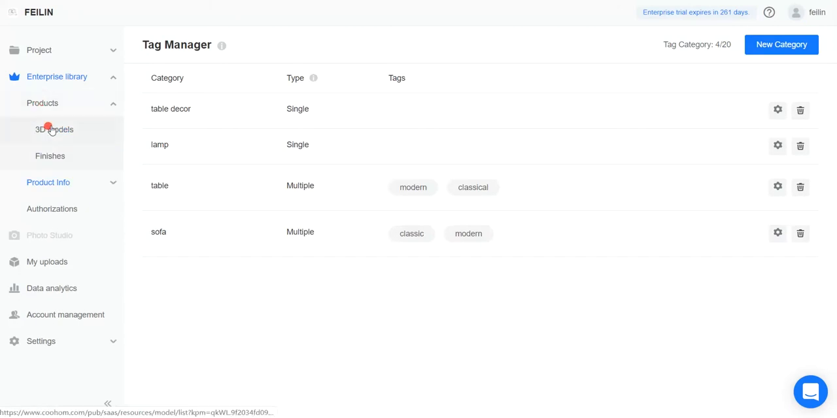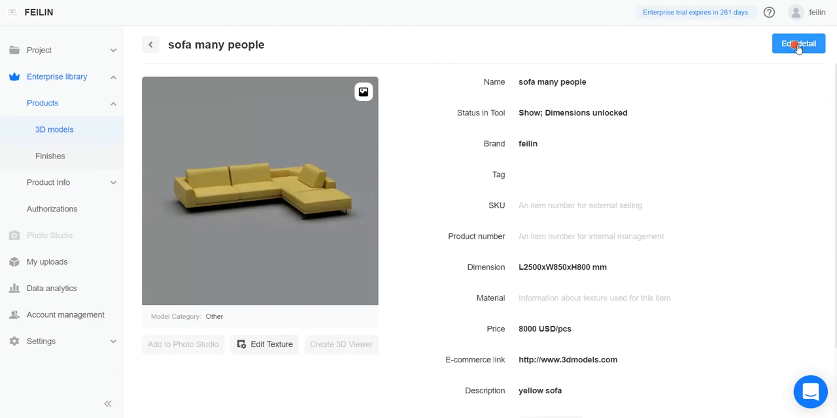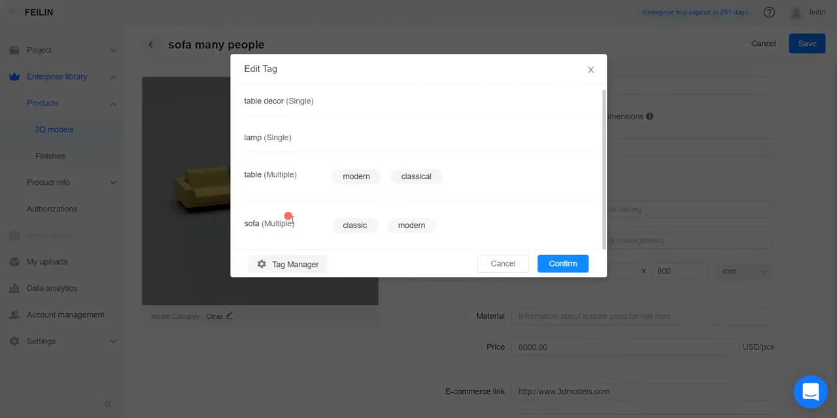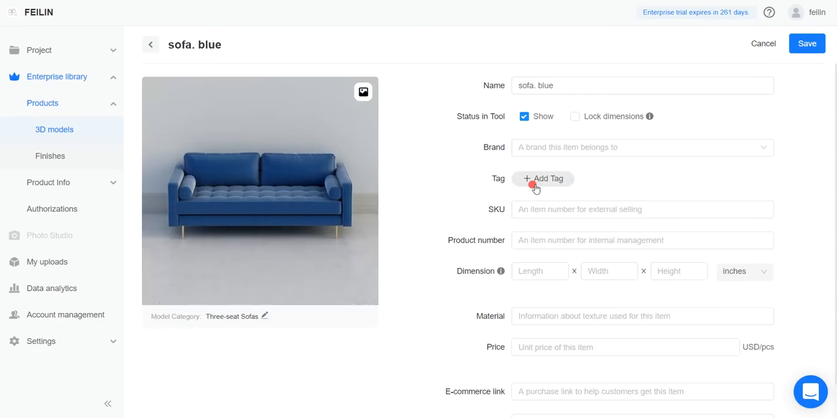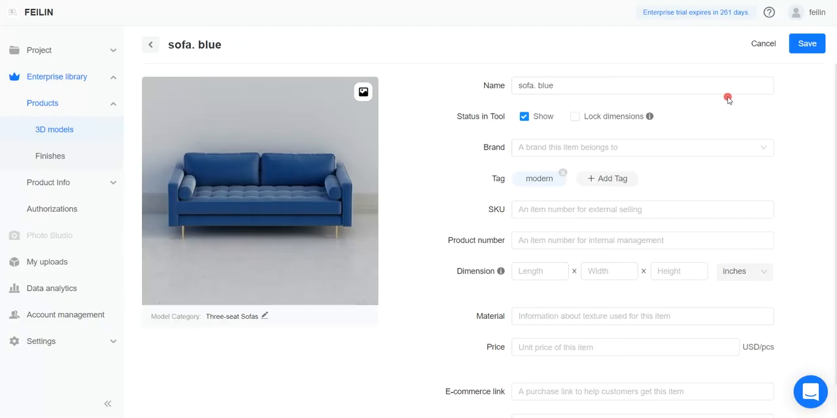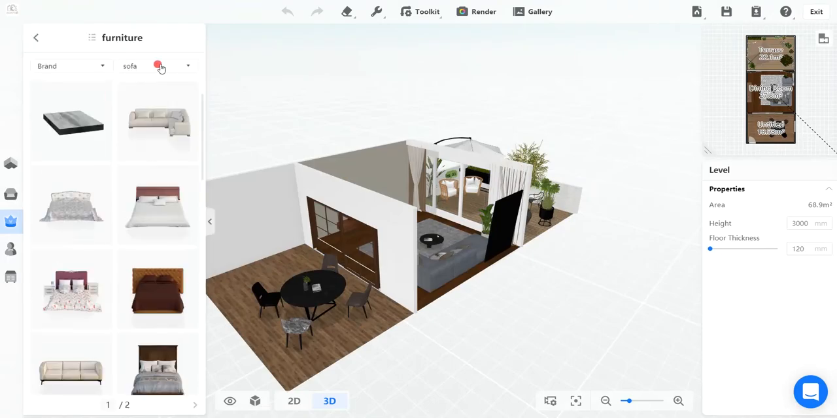Go to the Enterprise Library. Click One Product. Choose the tag. Then, go to the For Planner. Filter your products by tags.